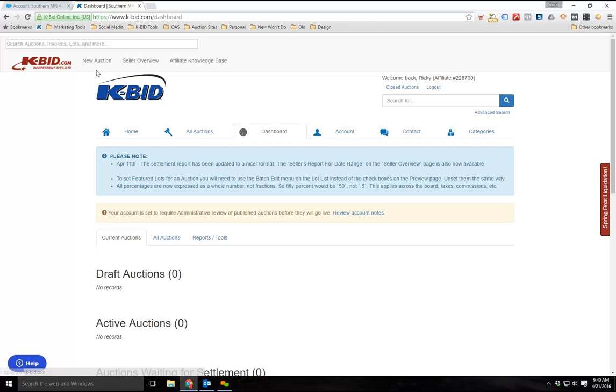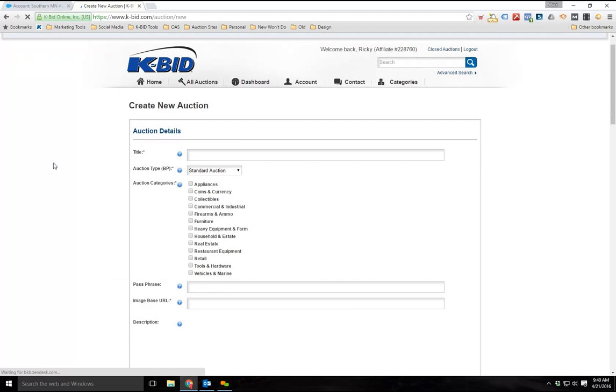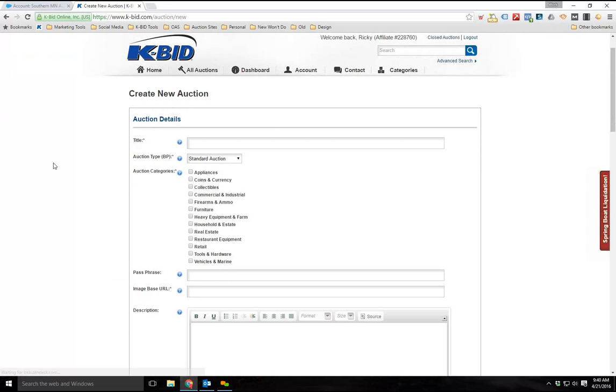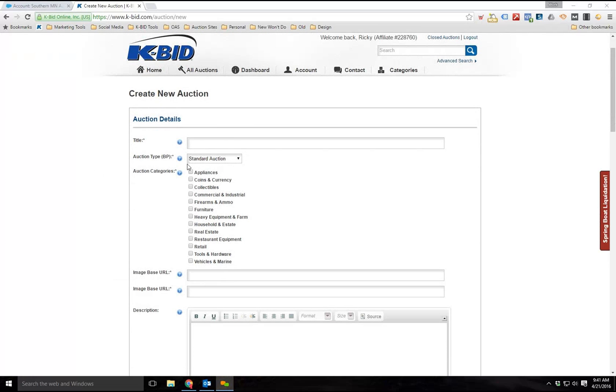So our first step, as you could guess, for creating a new auction is clicking on the new auction button up here in the left-hand corner. This is going to take us to the auction details page. This is not regarding the items yet. It is just the details of the auction. So what we're going to name the auction, where the auction is located, what the sales tax rate is, what the dates are, all that information we put in here on this page.